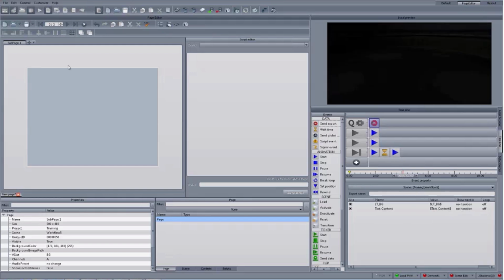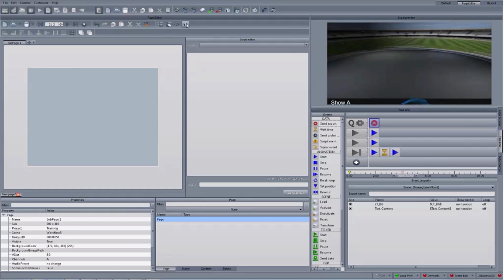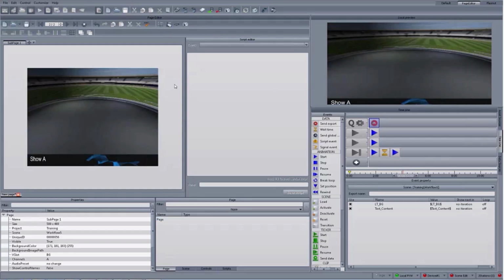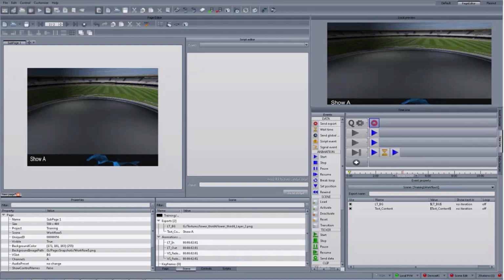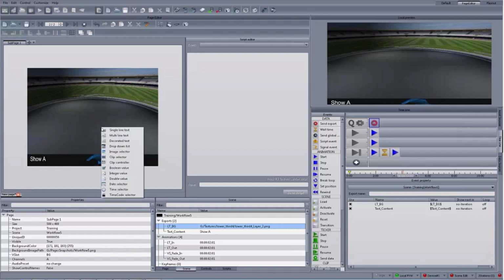So once we have our graphics in, we can make a snapshot. So we would have a visual representation of what we have on the page. On this snapshot, I would go to Scene, and you can see that in the scene I have my 2 exports. One would be for my Lurford background, and one would be for my text content. Okay, so I will drag my export of the Lurford background to my page. And over here, I would say Image Selector.